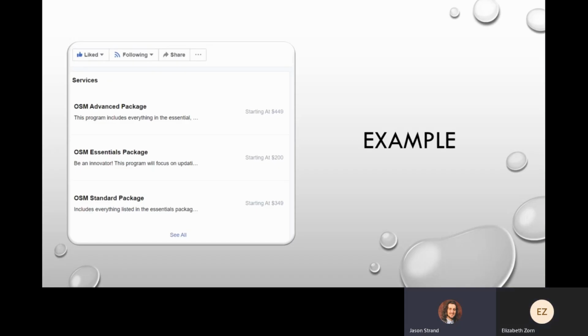So here's one example of our online appointment feature that OSM has set up through Facebook. You want to be as concise as possible with your service or product listings, but also be fairly thorough so that your customer can see what exactly they're signing up for. You can see we have a few tiers of programs listed out so that everyone has an option for what makes sense for them.